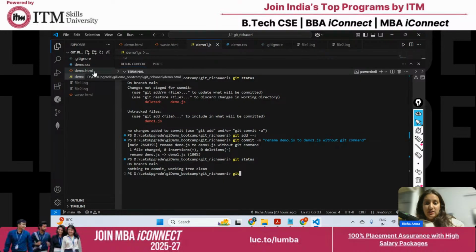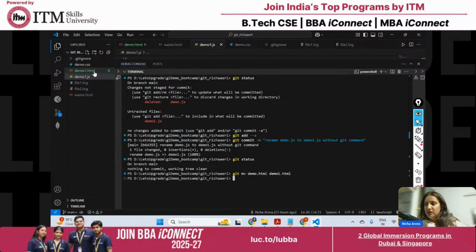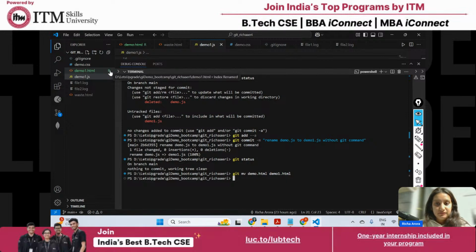So let me quickly change it. git mv, old file name, which is demo.html, and your new file name, demo1.html, and hit enter. Now, can you see what is written in front of it? Yes, everyone, can you see what is written in front of it? R. Correct? R is written in front of it, guys. So R means that you have renamed it.